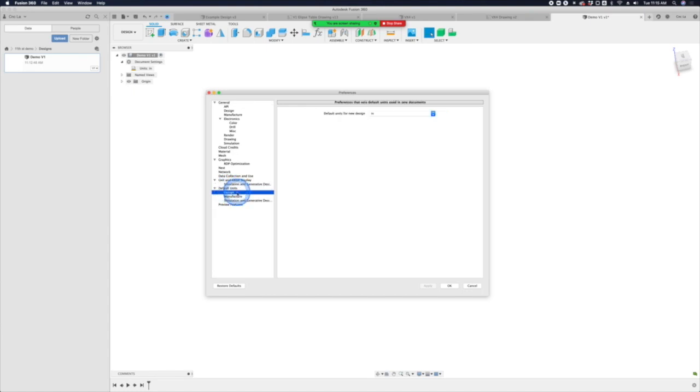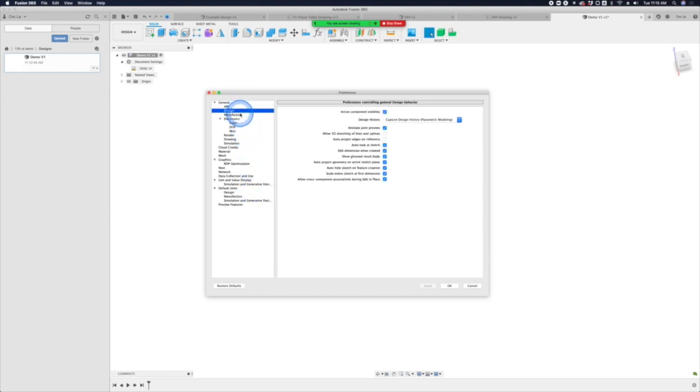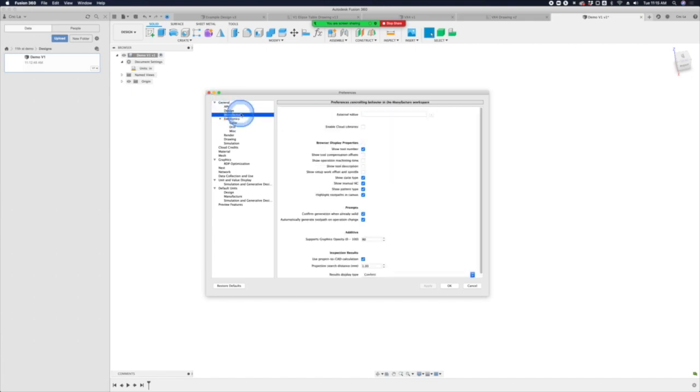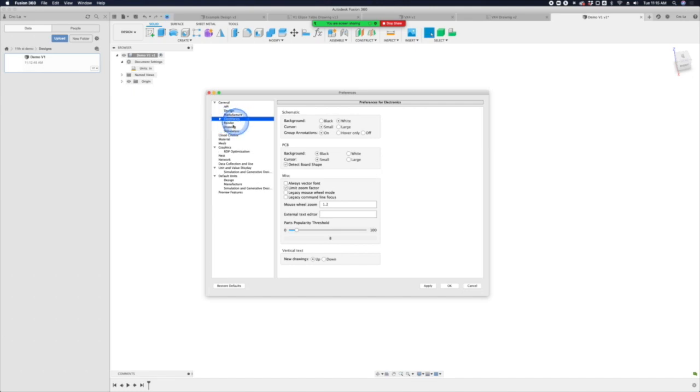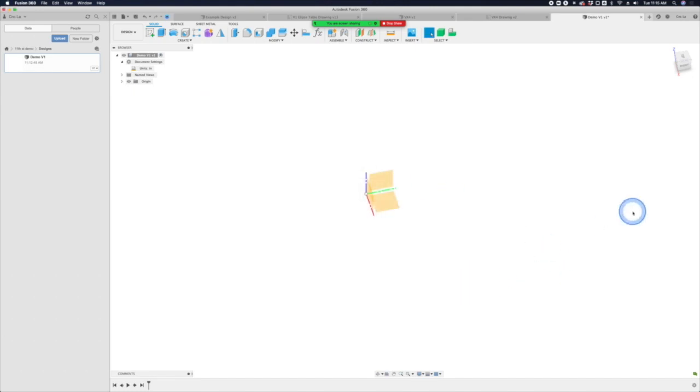Your units in design, you can change it here or in that thing I showed you there. I think that's kind of all we really need to mess with for now. You do want to make sure capture design history is on. I'll show you why that's important later. Manufacturer, I don't really think I mess with. Electronics, I haven't really played with yet. That's all we'll mess with for now.